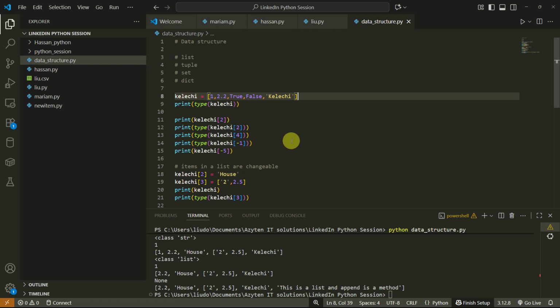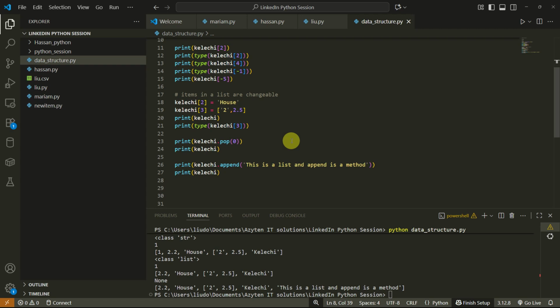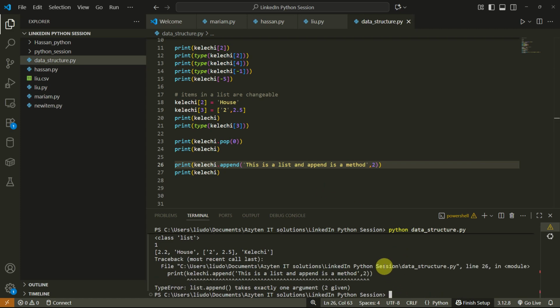I don't know if that makes sense. Yes, it does. So I can decide to append a list if I want. I could append multiple things, I think. Let me see, two. I don't know if this will work, but I think it should. Oh, it can only take one argument, so I can only append one thing at a time.